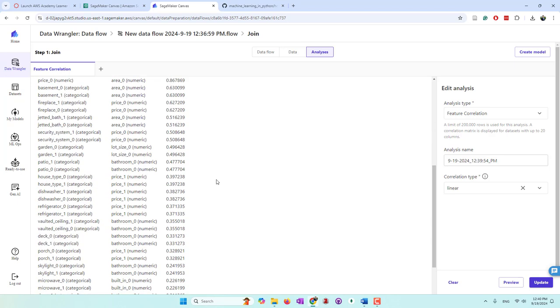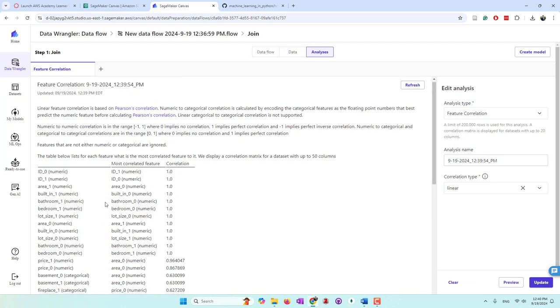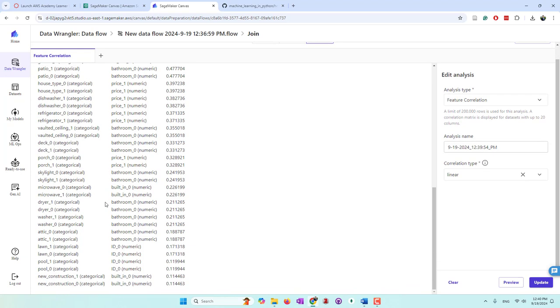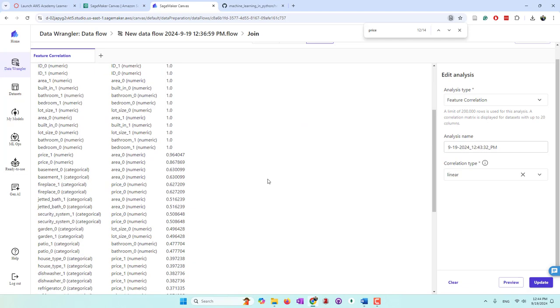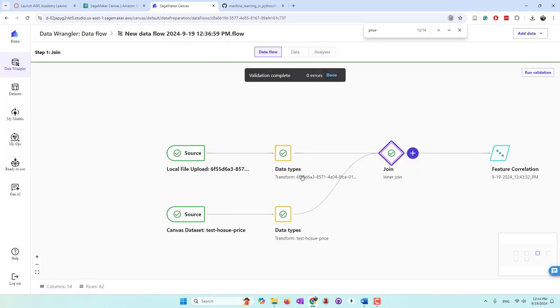So we are looking for price versus price. So where is price versus price? Okay, so it looks like they only display the correlation matrix for the top 50 combinations. So it looks like our price versus price has a very low correlation. So we need to go back to our data flow.